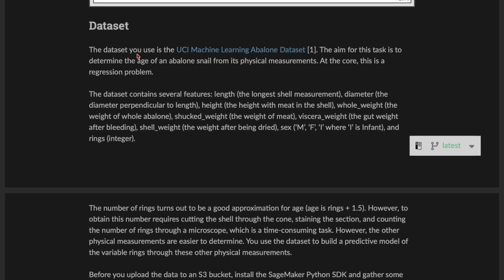Data set. The data set you use is the UCI Machine Learning Abalone dataset. The aim for this task is to determine the age of an abalone snail from its physical measurements. At the core, this is a regression problem.